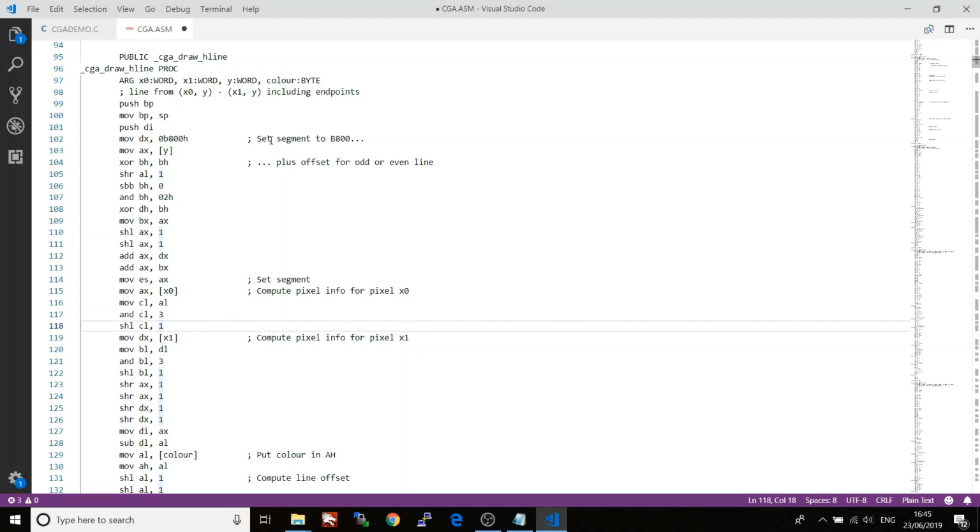So first of all, we set up our segment register, and we set it up a little bit differently here. We certainly set it up to be 800, but we add in the offset for the odd or even line. This is okay because that offset is divisible by 16, so all we need to do is shift the offset right by 4 bits and add it to the segment register, and that'll have the same effect as putting the offset directly into the DI register.